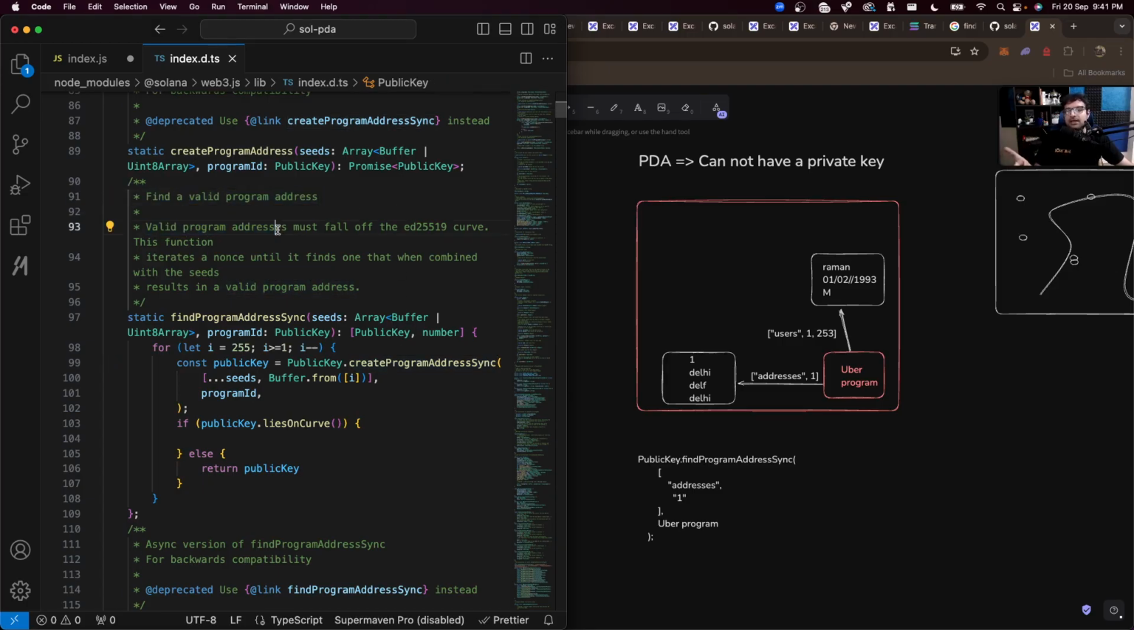Valid program addresses must fall off the ED25519 curve. This function iterates a nonce. What does a nonce mean? It iterates this number, starts from 251, goes down to 1, until it finds one that when combined with the seeds results in a valid program address. So until it finds one which, when combined with the seeds, these user-defined seeds, and my bump that I added over here, I will keep iterating until I find a public key that doesn't lie on the curve, and then return that.